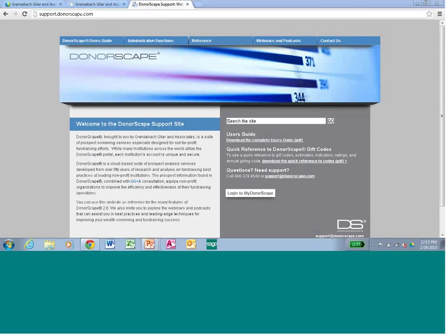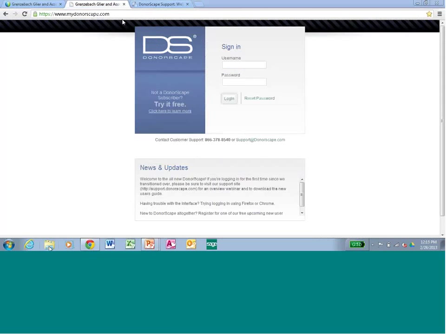Without further ado then, I am going to jump into the application itself. So all of this information is held in a web-based format at www.mydonorscape.com. We are working at 128-bit encryption, which is the same as your bank. We are a very secure site.